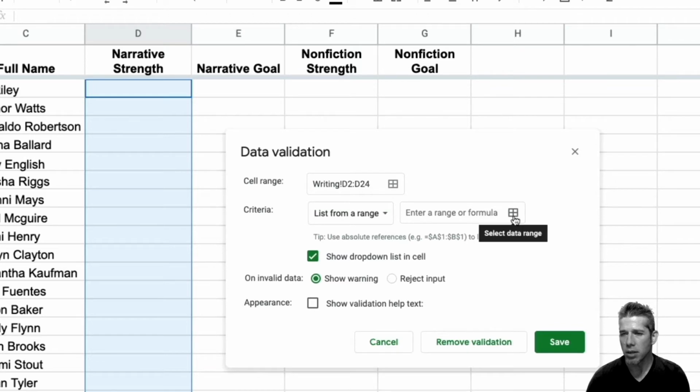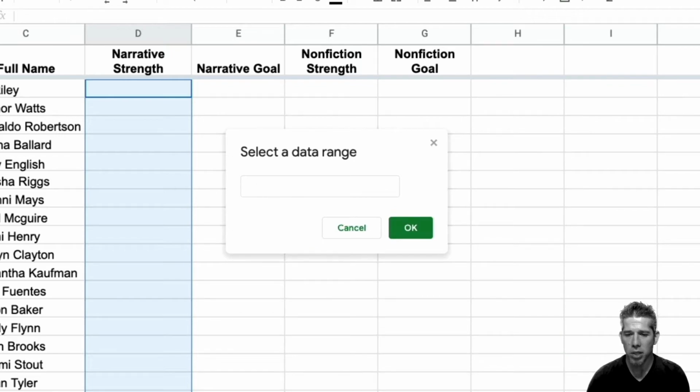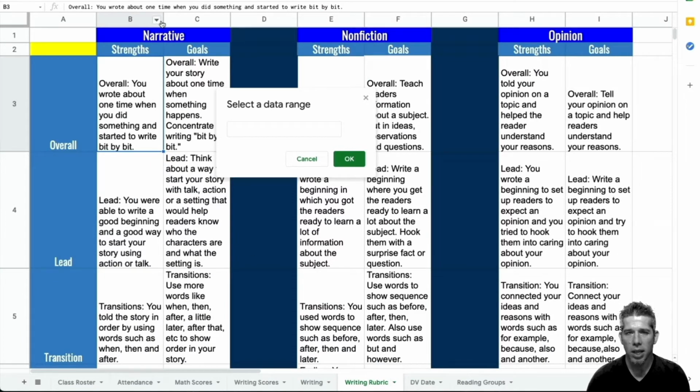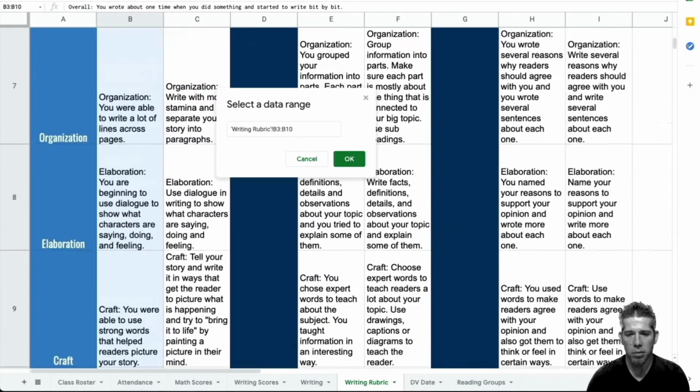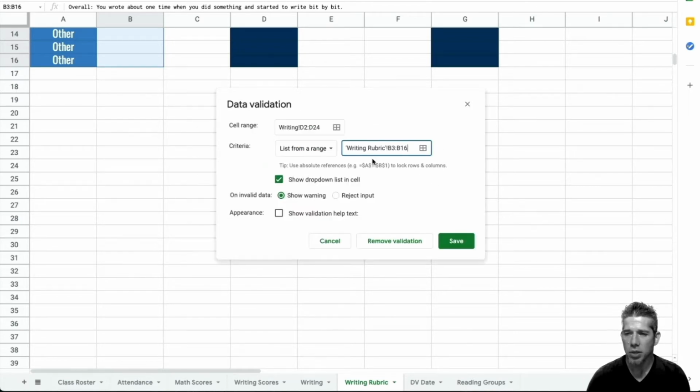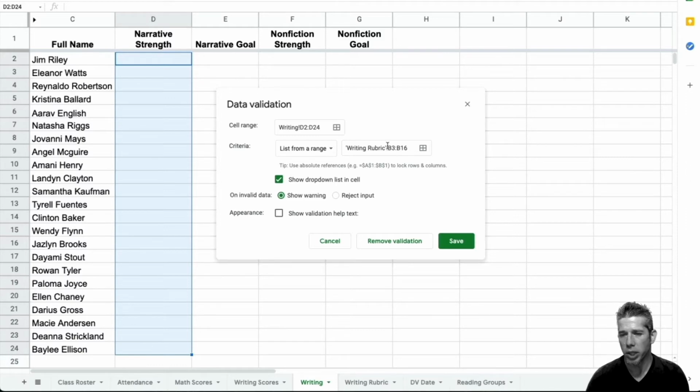If I click on the little boxes here from select data range, go ahead and do that, and then it's going to bring up a pop-up menu where it's saying go ahead and tell it what you want it to choose. So I'll go back to the writing rubric, and I have my narrative strengths here. So what I can do is click, and I'm just going to drag this down to that area there and click on OK. And so this is saying that in those from writing cell D2 to D24, use the rubric information from cell B3 to B16 in that writing rubric tab. I'm going to go ahead and select reject input for this and click on save.